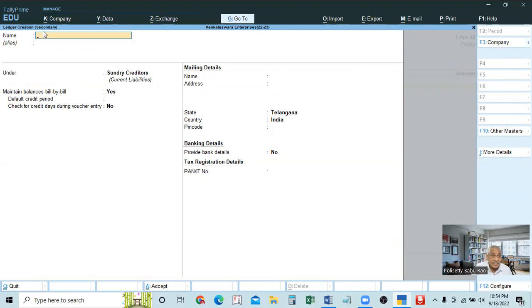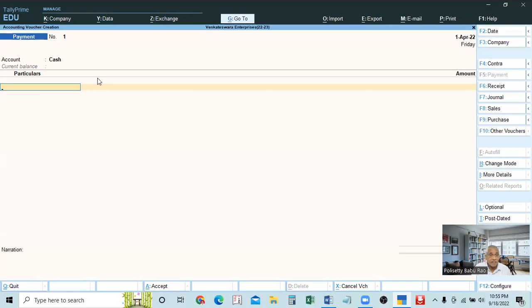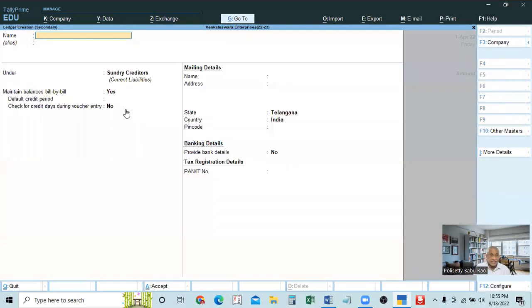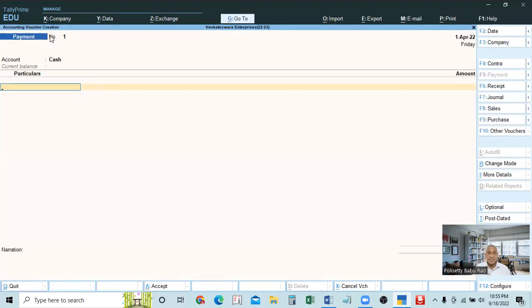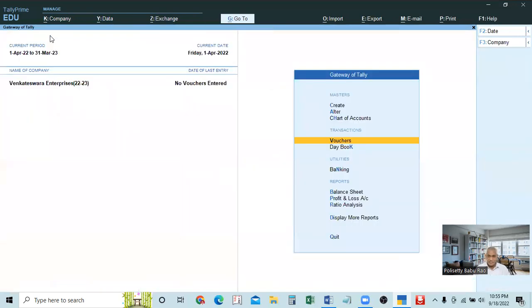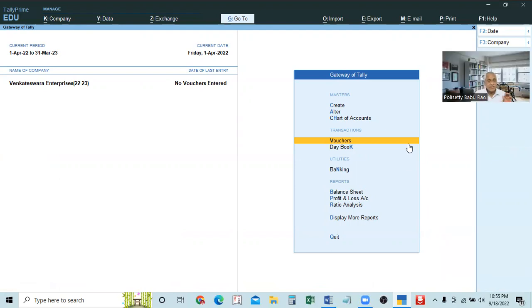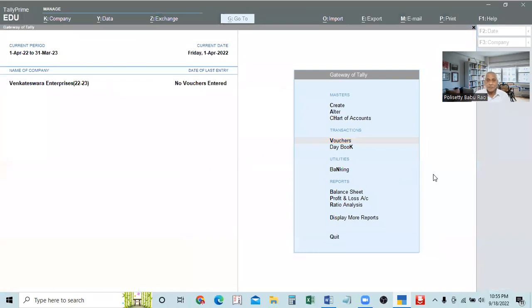See, the name: Ledger Creation Secondary. The first time, it is just ledger creation. This is ledger creation secondary. In the course of making the entries, or creating the vouchers, it is called accounting voucher creation. In the accounting voucher creation, we are creating this ledger. So the ledger creation secondary method will come later. So these two types you can do: primary method and secondary method for creating the ledgers. Understand? Now, this is about creating single ledgers as well as multiple ledgers.